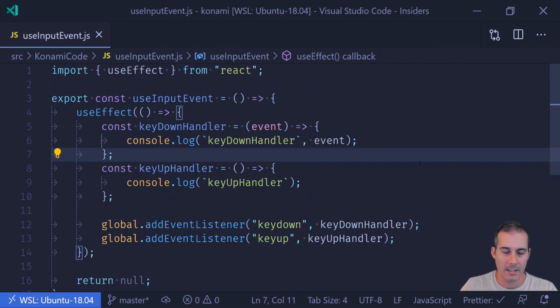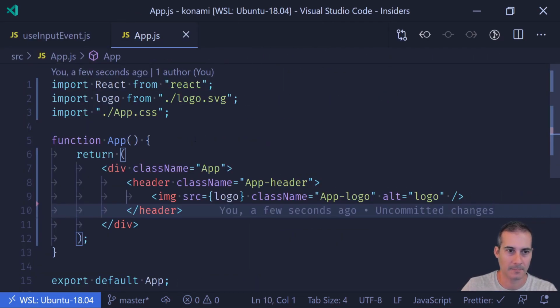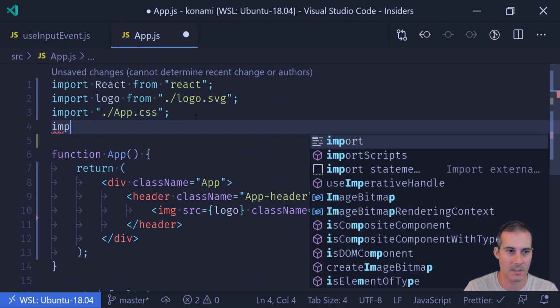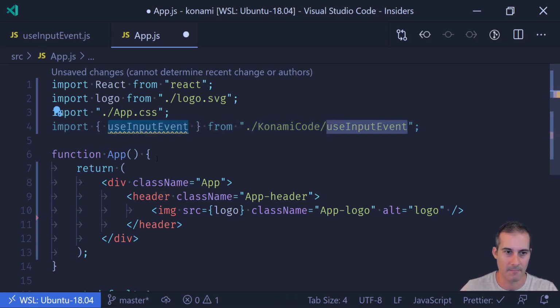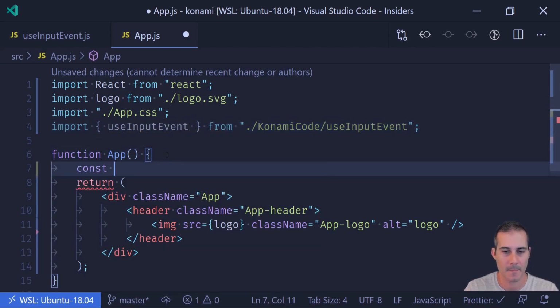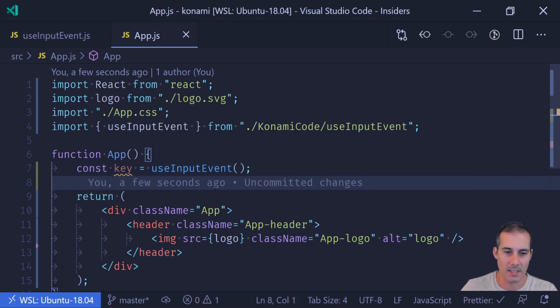This is up. Okay, next I have to add this into the app. So I'm going to go into app.js and I'm going to say import useInputEvent from the Konami code. Eventually this is going to return the key. Right now it doesn't return anything. But if I put this in here, I should be able to see my application running.